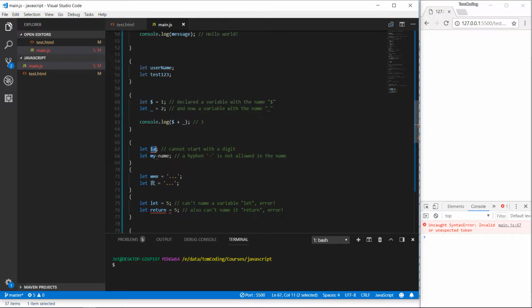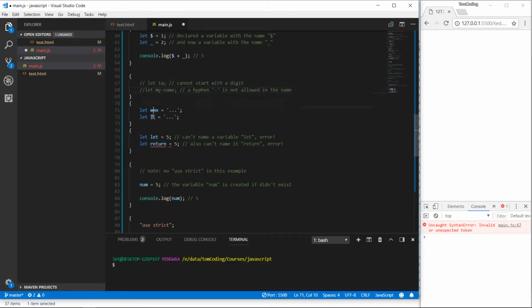A variable in JavaScript cannot start with a number, so this one is illegal. For this case, in order to make our page work, we have to comment this line out. We cannot put a dash like this inside the variable name, so we have to comment this one out. We can use special characters like this and non-English characters for variable names. It's legal but not recommended.